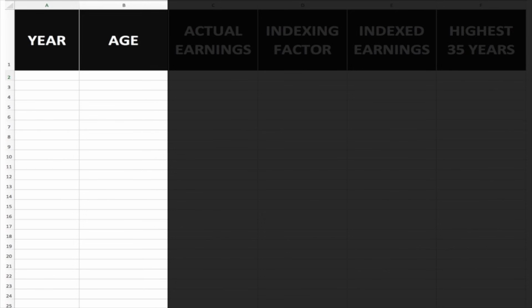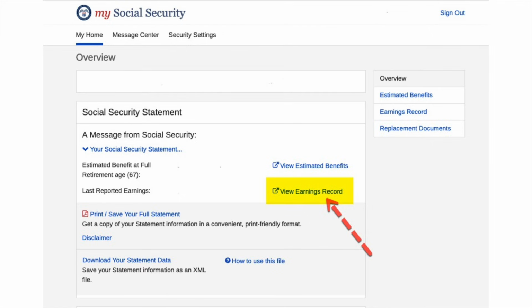Now, the first 2 headings are the year and your age. You need to go all the way back to the first year you had earnings that were taxed for Social Security. Now, you can find a complete record of this by going to your online Social Security account and just click the link that says View Earnings Record. Now, if you don't have an online account, it's very easy to set one up, and I'll put a link in the description with a note that says Set up online Social Security account. You can go straight to that and set it up.